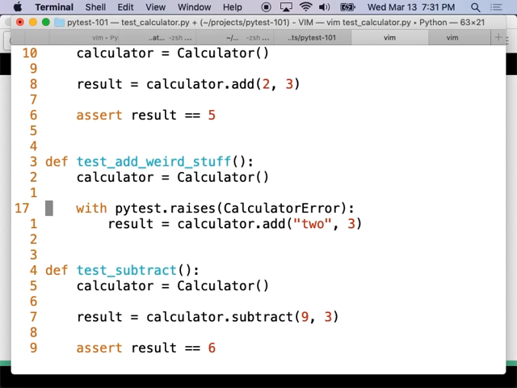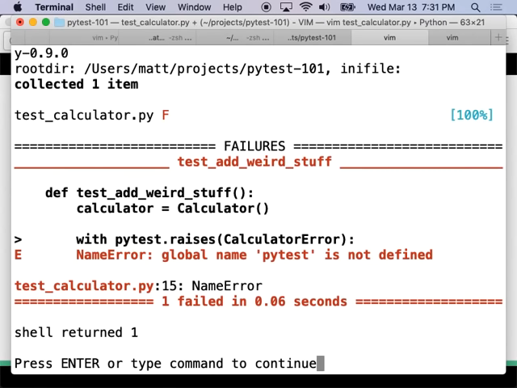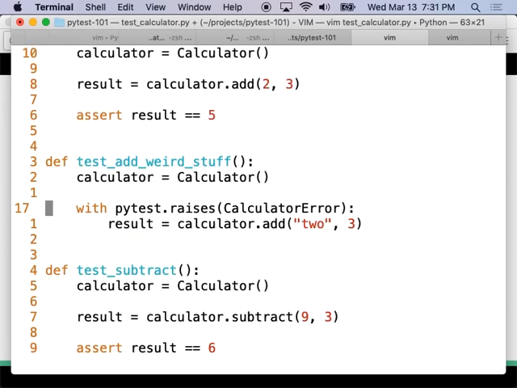The expectation is that we're using a Python context manager, which says that whatever runs inside of this with block better throw a calculator error. It better raise a calculator error, or there's problems. And pytest, global name pytest, is not defined.